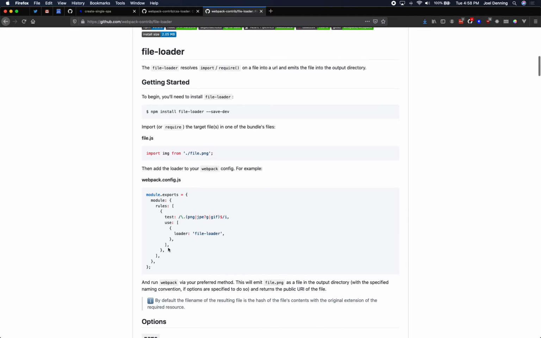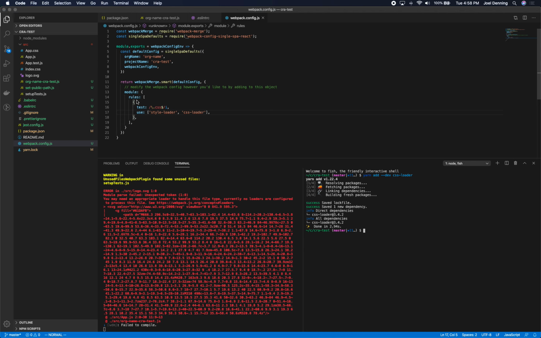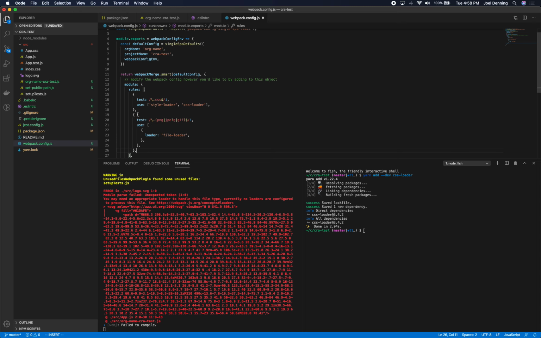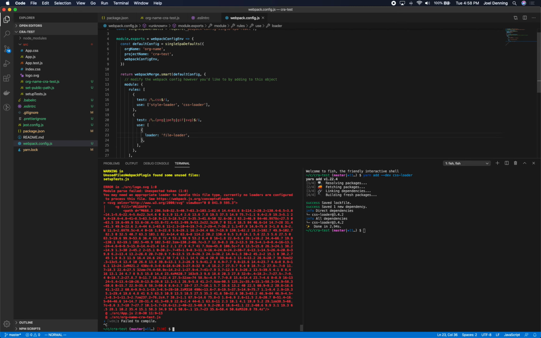So this one, again, we can take their config pretty much wholesale. We already have a module rules inside of our Webpack config, so we just need to add this new object to it. I'm going to add that here. Additionally, if you look, this one covers PNG, JPEG, and GIF. We needed to cover SVG as well. All images can be covered by this file loader. Here we go. And we need to install it.